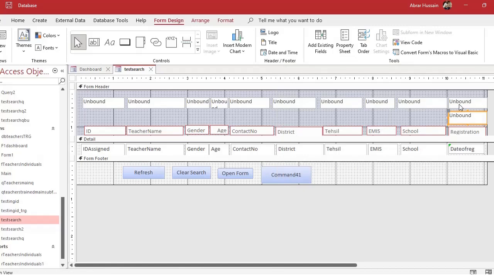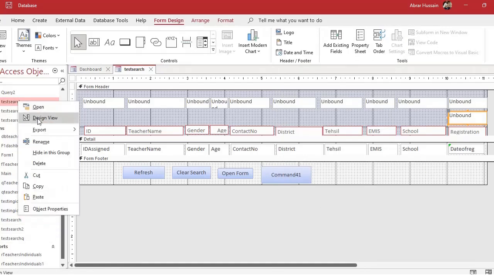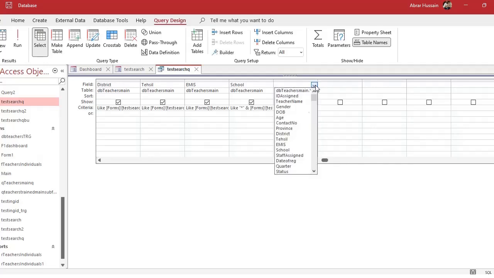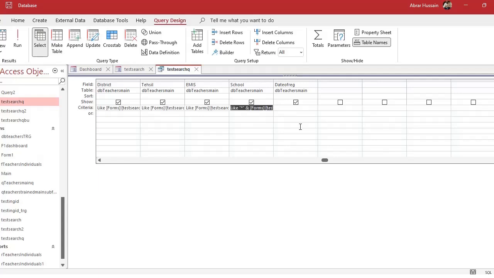Okay. Now for this in the query, first I need to go to the query and add this command. Let's first add the column from the DB, and that is the date of registration column. Now here I need a command for the date, because I don't have the option to use the Like function, because here I need a range.